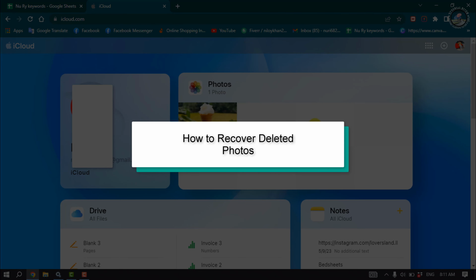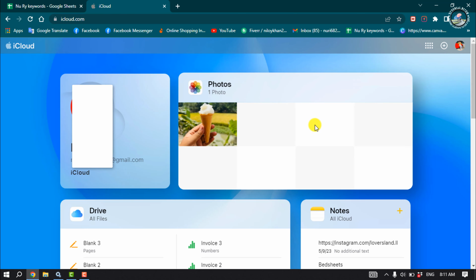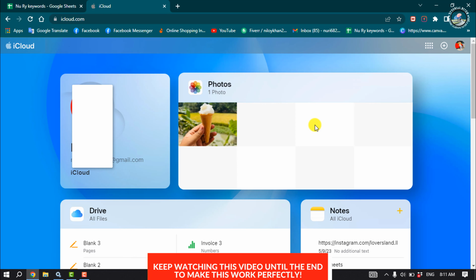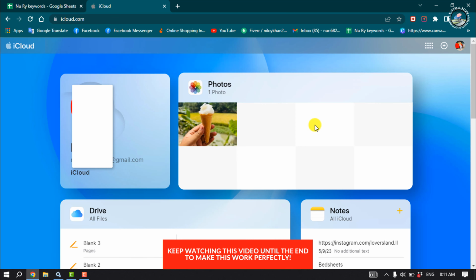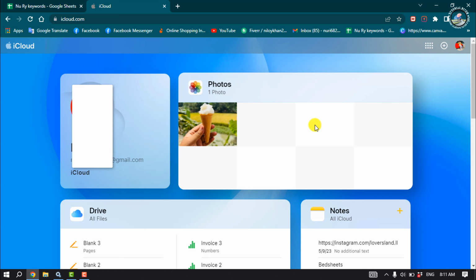This tutorial review will show you how to recover deleted photos, contacts, and other files from iCloud. When you delete a photo or video from Photos on iCloud.com, it's also deleted from all your devices that have iCloud Photos turned on. If you change your mind, you have 30 days to recover it before it's permanently deleted.